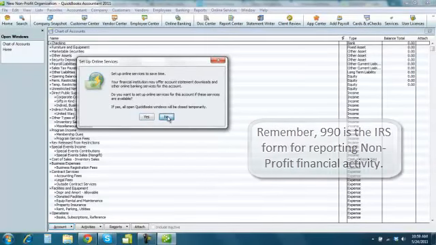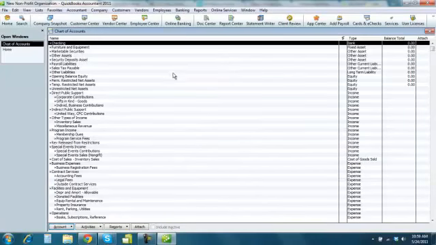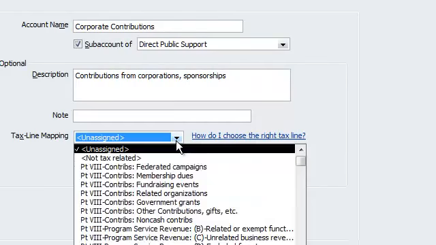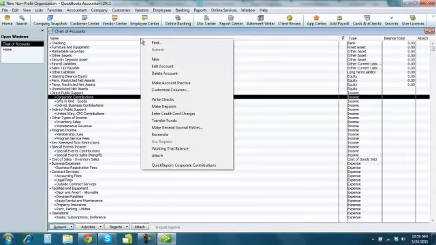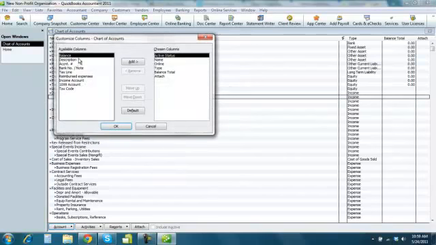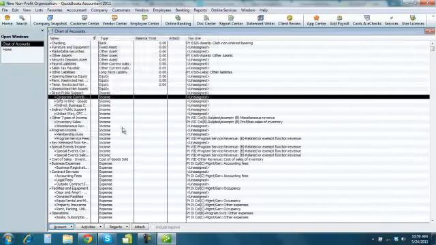That's okay. I don't want to set up my online services yet. I will do that later. And other accounts are mapped. Let's try this. That is not mapped. Save and close. Once at the chart of accounts, you can go to customize columns. What this does is add, let's add a tax line here.